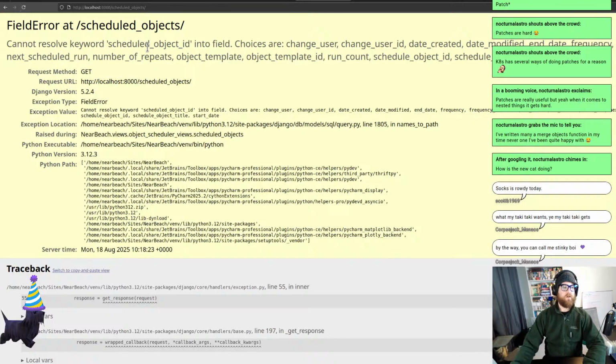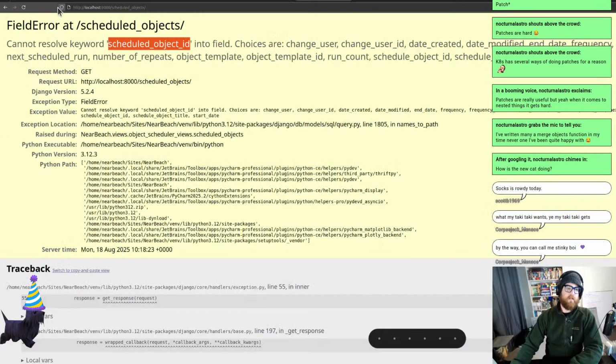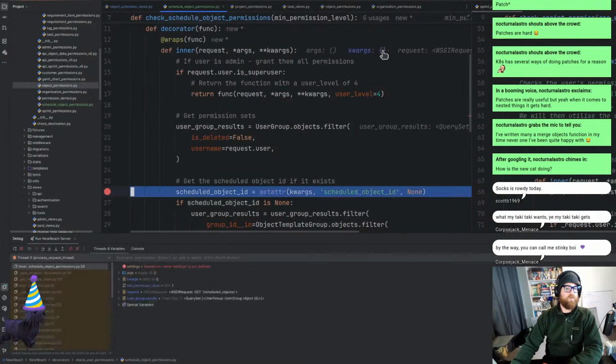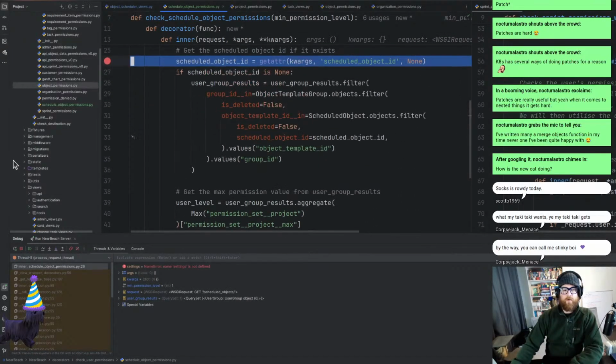All right, cannot resolve keywords. Scheduled object ID. All right, it's just a little overprotective at the moment. I'm going to put the breakpoint down here just in case. I am just going to hit refresh. We are actually hitting that. So now we can find out where the bug actually happened.